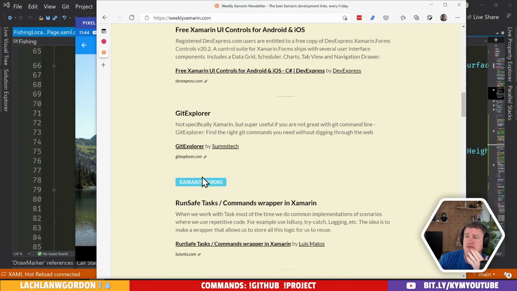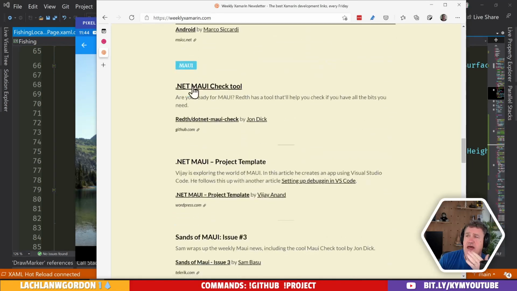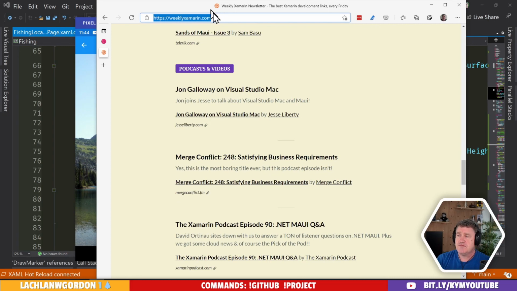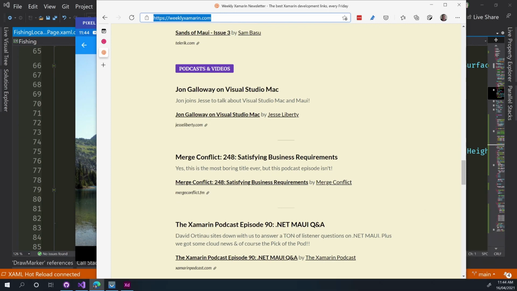So this has got good stuff in it, and I've now got like Maui sections in here as well. This is probably not going to post in here. No, it's not. So weeklyxamarin.com, that's good.